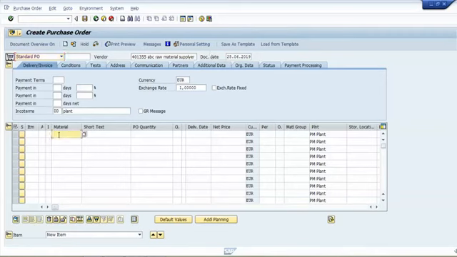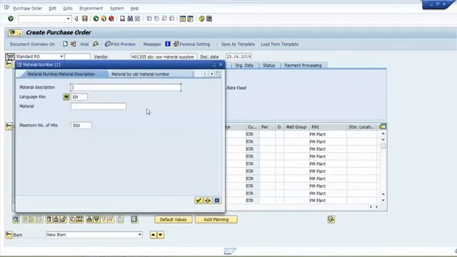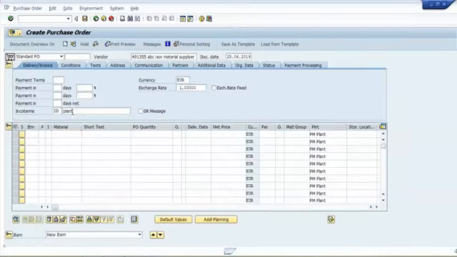Okay, so now in the material column we have to give our material. So I will click on the find button. In material description I will put, say, laptop star. So I want a list of the materials which start with the word laptop. Continue. Laptop cover, let's say I will select laptop cover, double click on laptop cover. Purchase order quantity, how many quantity we want to order from our vendor.